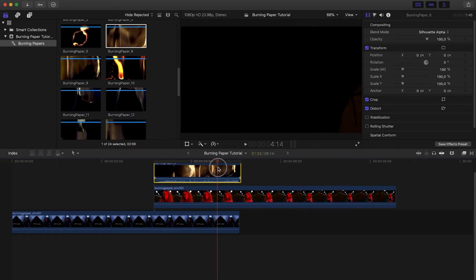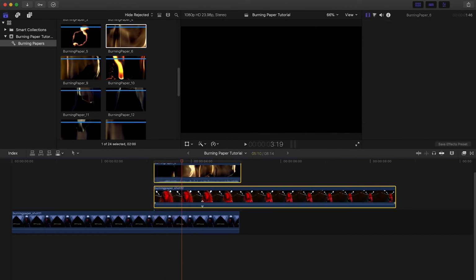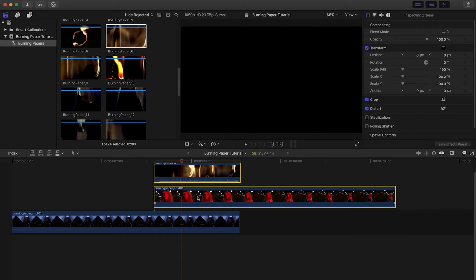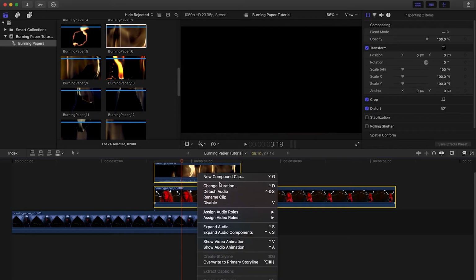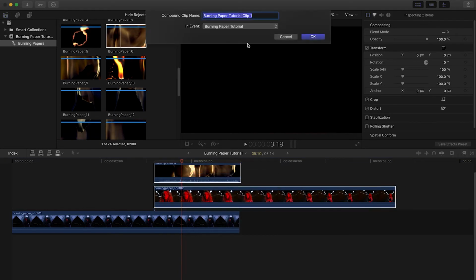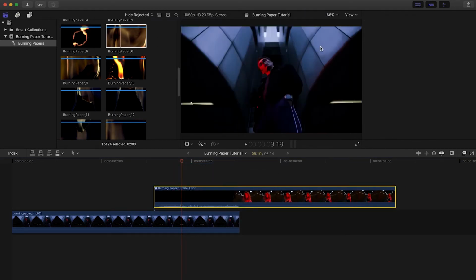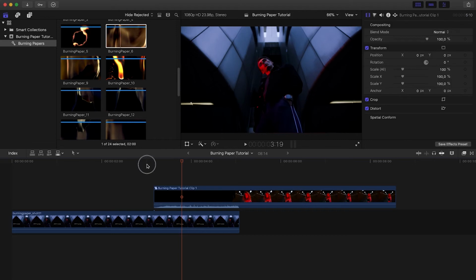Now, like I said, it transfers the alpha data onto all the underlying clips, which unfortunately we actually don't want. We only want the information to be on our second clip. So we're going to select the burning paper and the second clip together and make a new compound clip with just these two. And from here, the transition is already halfway done.